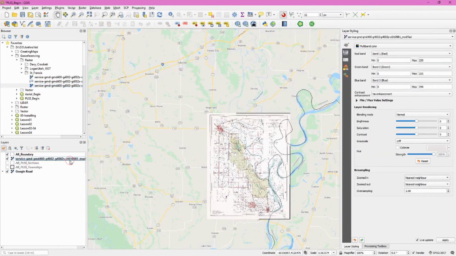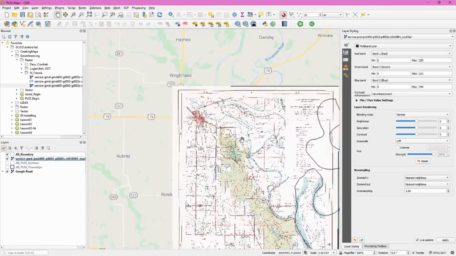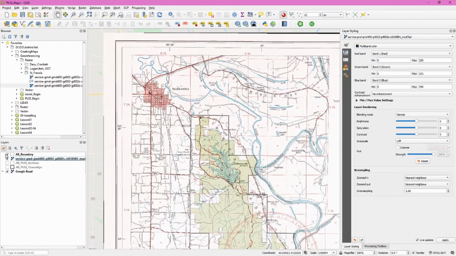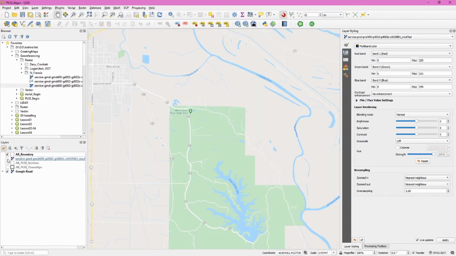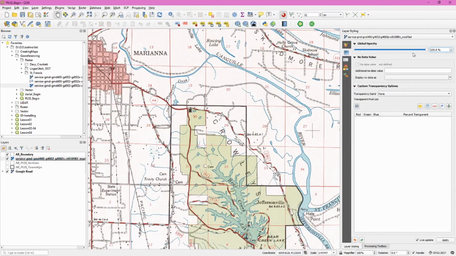I'm going to shift the Arkansas boundary above that so we can see, but when we scroll in here and we can turn this on and off, we can see this lines up pretty well. And what's interesting, it looks like the forest boundaries have actually grown since this map was created, which is great for the forest. Of course, we can always come over, shift the opacity down.